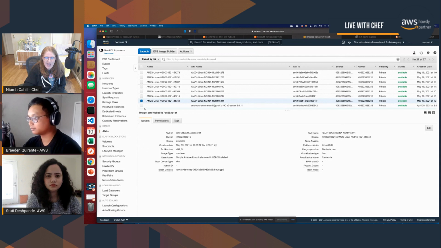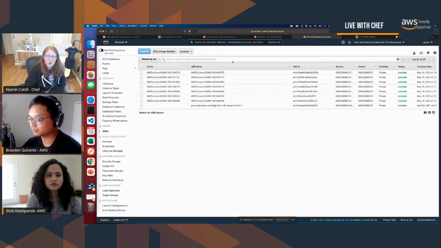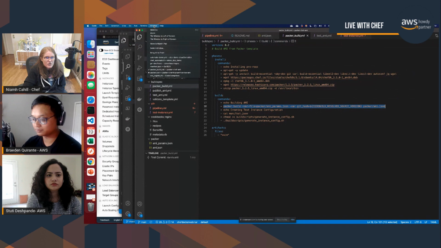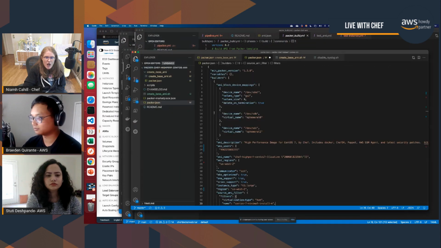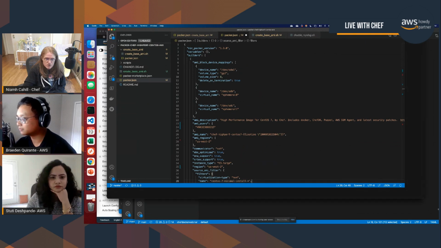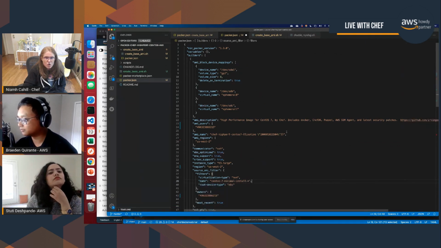And I'm in the EU West 1 region, but you can just take Packer and configure it to publish to lots of different regions. And I actually have an example here of that. So we have a high performance CentOS AMI JSON builds that we use.